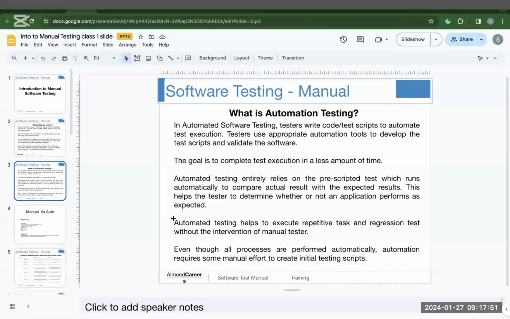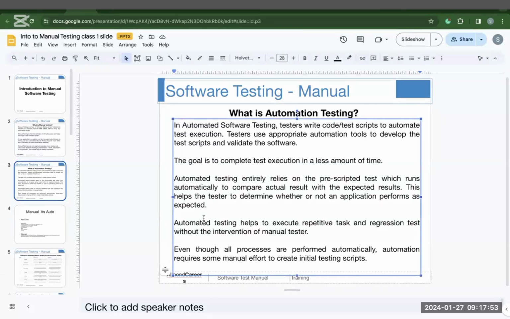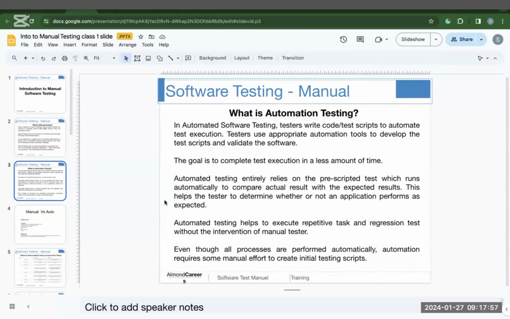So automated testing entirely relies on prescripted tests, which run automatically to compare actual results with the expected results, right? In this case, this helps the tester to determine whether or not an application performs as expected, right? Like I said earlier, in automated testing, it strictly relies on whatever scripts are written, and those scripts are written against a requirement or a criteria.